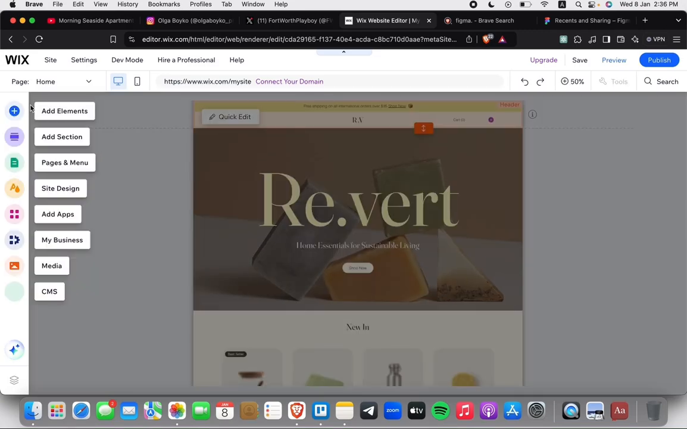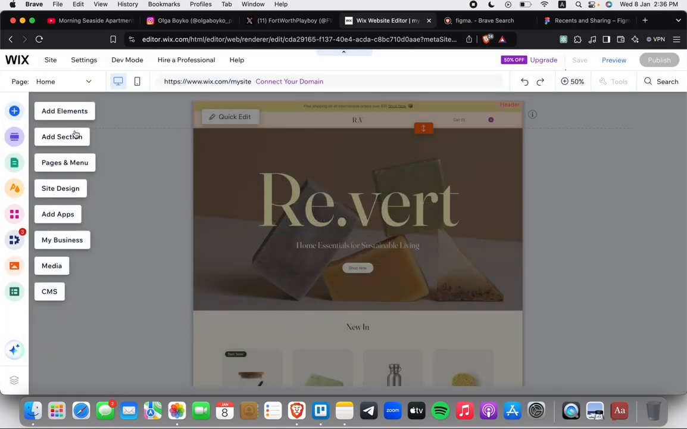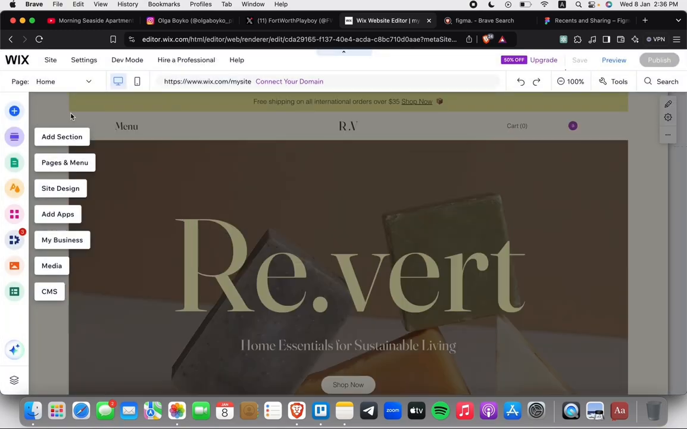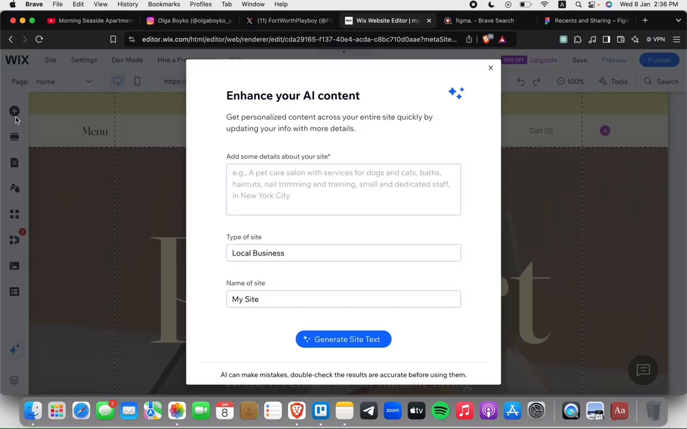You can also add elements like a drag and drop right here by just, let me wait for a few moments right until they add. You can also add sections, pages, and menu, site design. You can add apps or your businesses, media, and many more. So you can see right here, you can add elements, right? You can add fonts, whatever that might be for you, right?